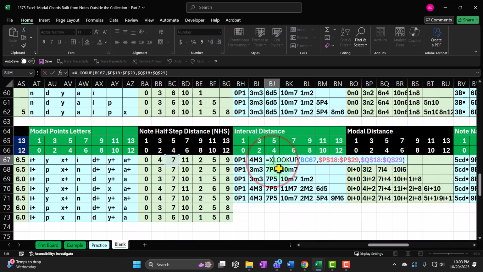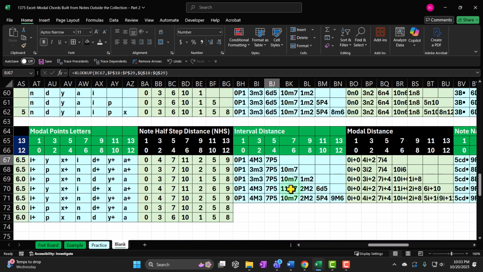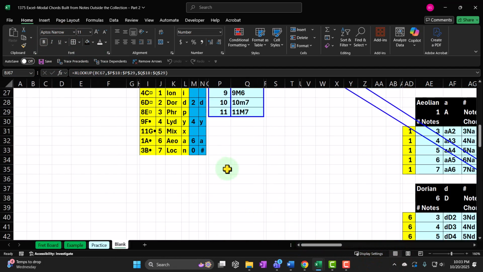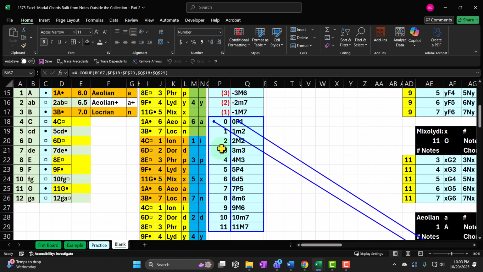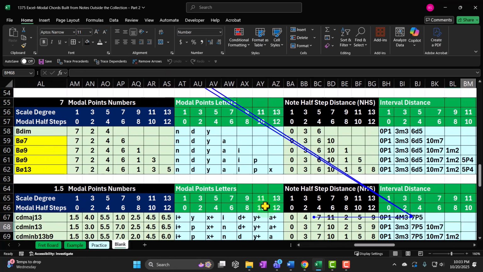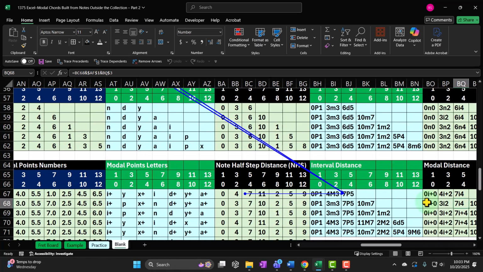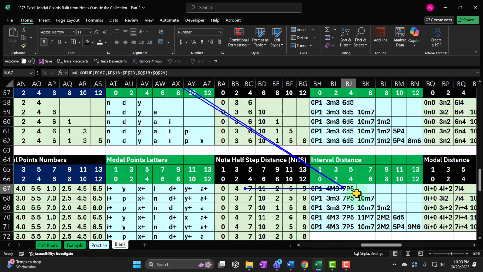Now, what if I double click on that? It's doing an X lookup that we just copied down. Looks like it's doing it properly. And we're just doing an X lookup, finding the distance here and returning to us the interval. So that looks correct, I think. And I should be able to just copy this across like this.